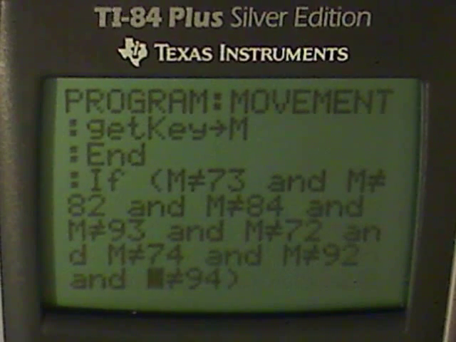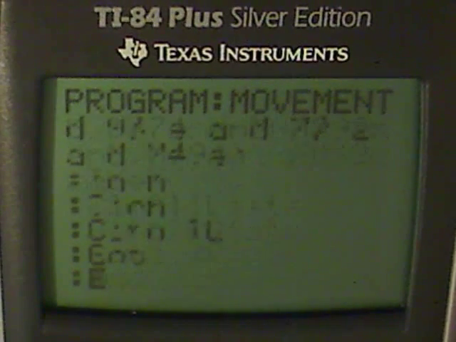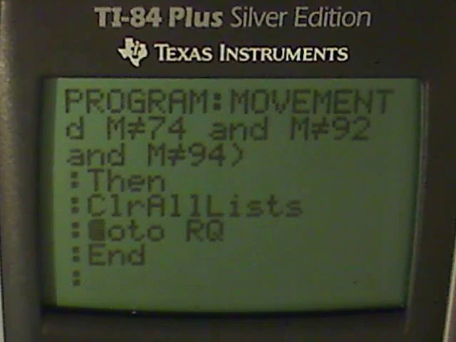And then here is making sure that you've pressed one of the keys corresponding to movement, which were 7, 8, 9, 4, 6, 1, 2, 3. They're not listed in order up there, I know. Then clear all lists. This is very important because after a while, if you don't have clear all lists here, you'll error. I'm not sure why. I haven't really bothered to check it out. I just know you need to put that there. Then go to RQ if you haven't pressed any of these buttons.